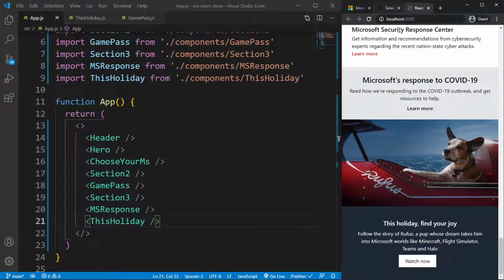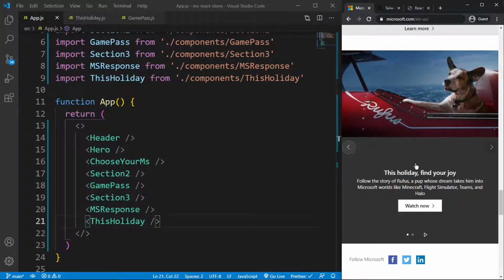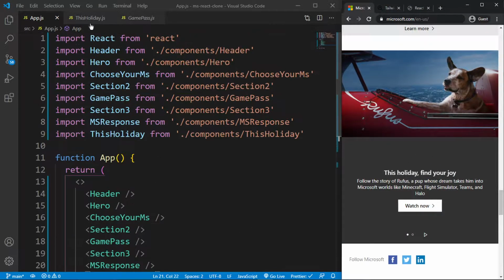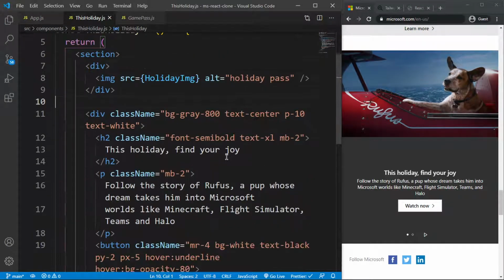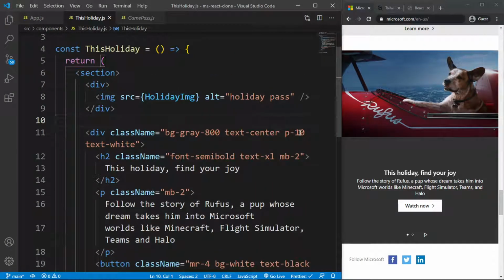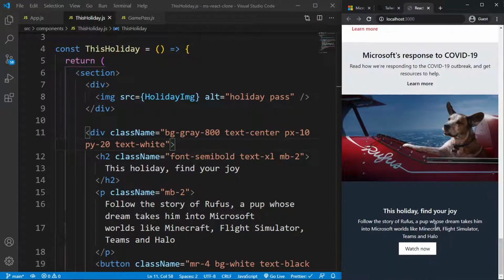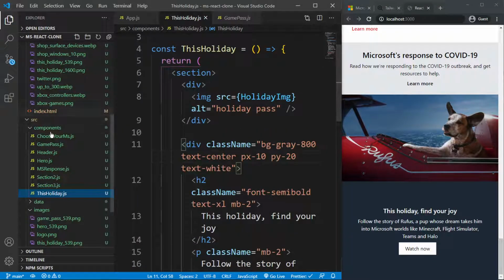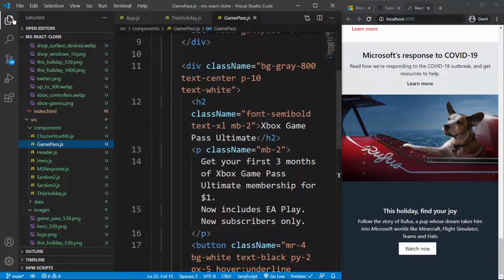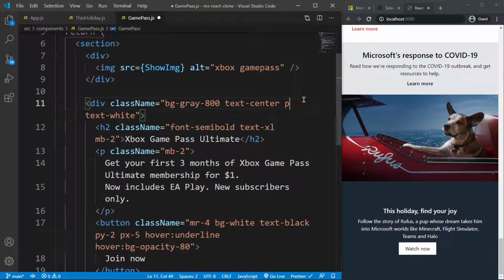Okay, there's something I've noticed. My padding isn't really equivalent to this, so let me deal with that. I can say padding, let me say padding on the x of 10 and padding on the y of 20. Does it really go up to 20? Okay, that looks nice. So I need to do that for my Game Pass section once again. For my Game Pass, change this padding x to 10, and then padding y to 20.